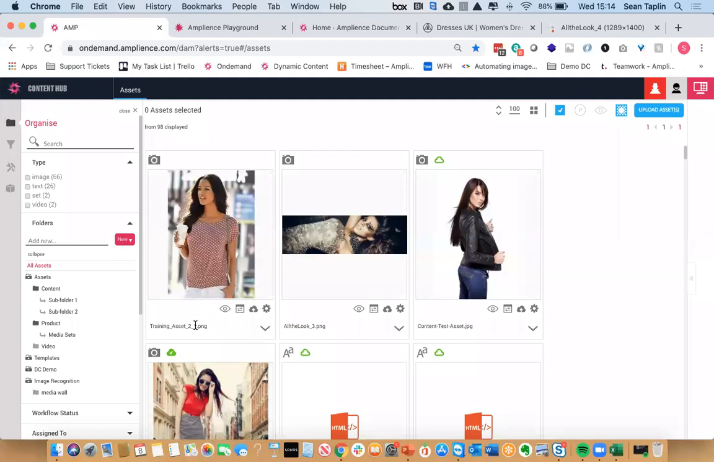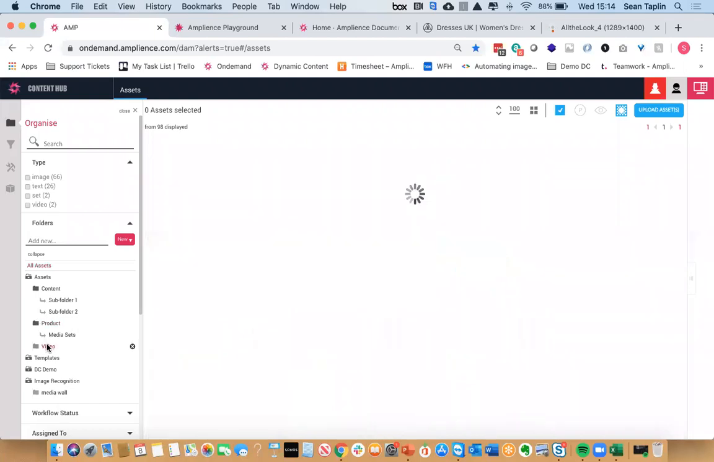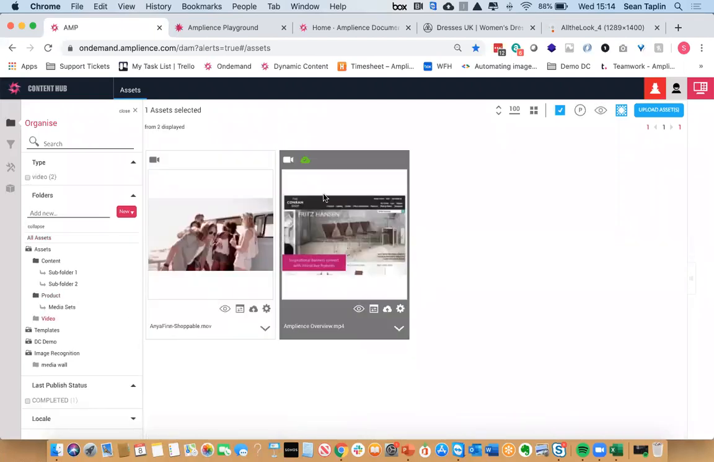There is a 100 megabyte per file limitation in terms of uploading assets. So any files that you have that are over 100 megabytes, we recommend you upload via the SFTP. We also recommend you upload videos via the SFTP as well.